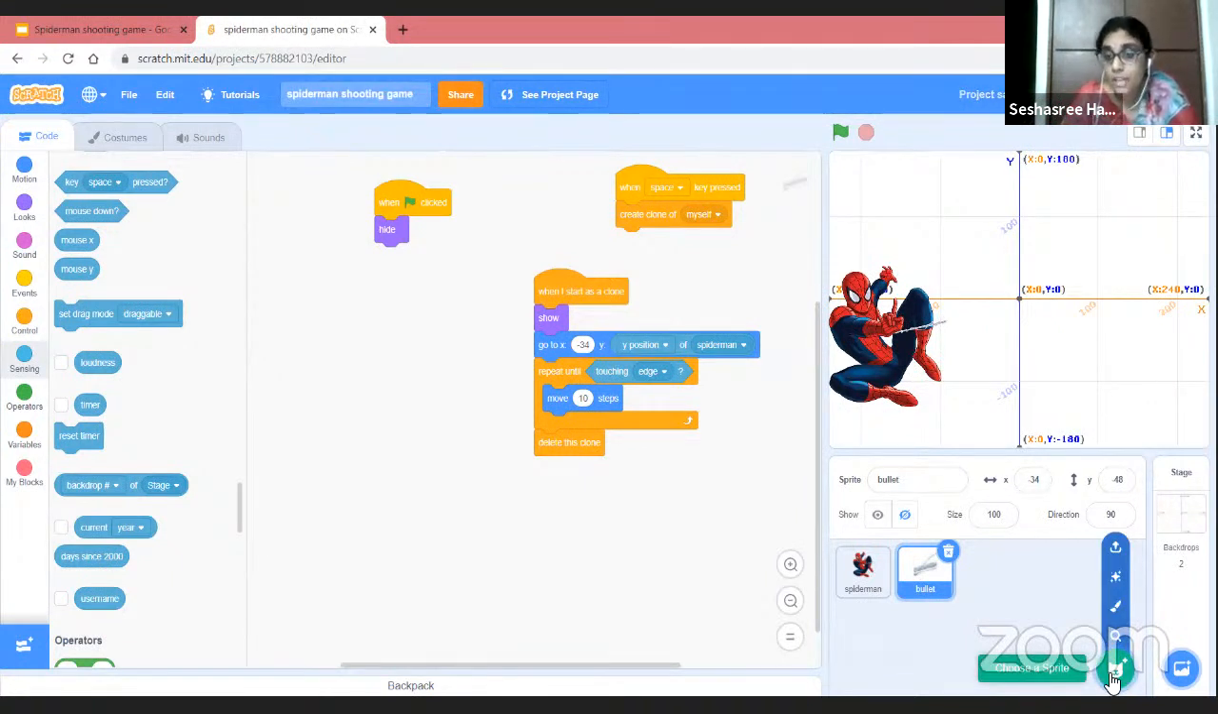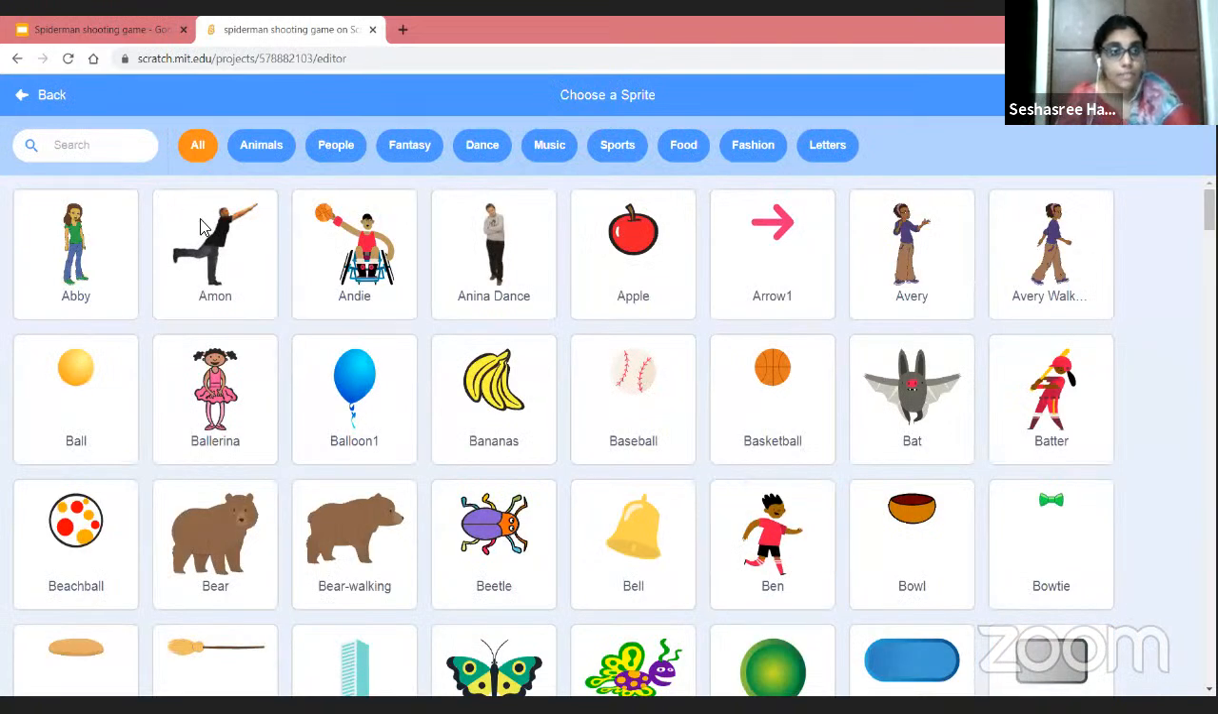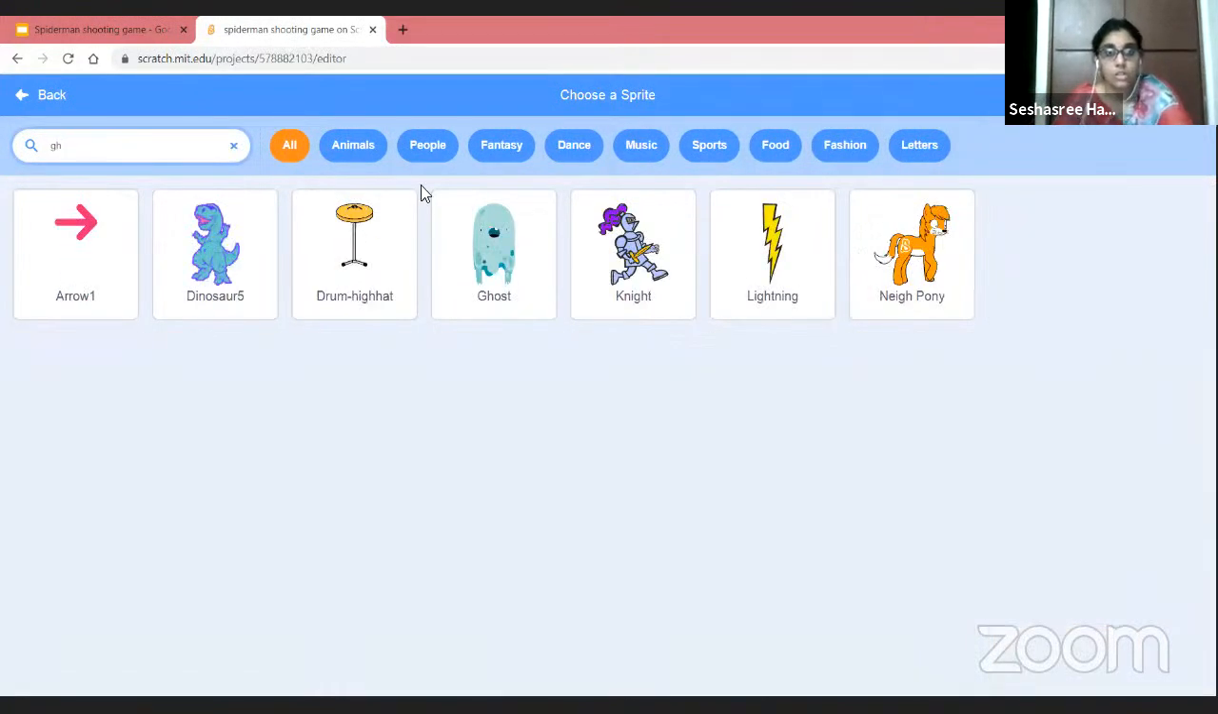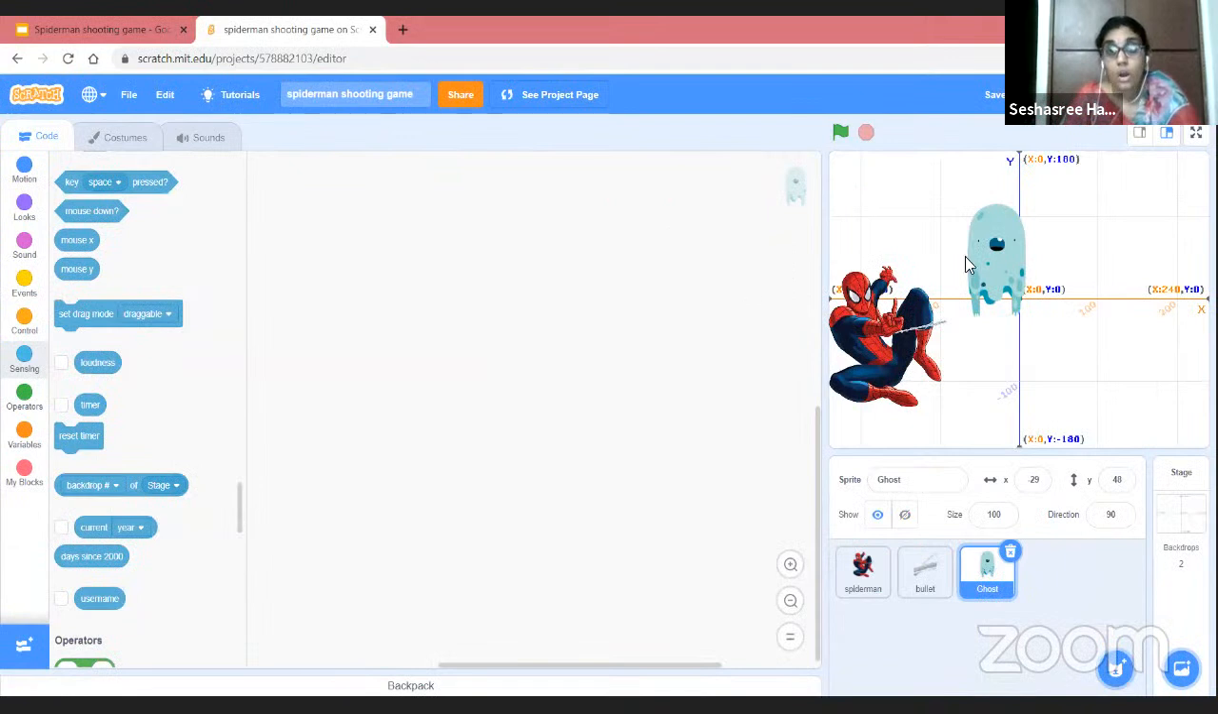Now let me add the ghost. This ghost is already here. I need not upload a ghost. Let me find the ghost. Yes, there is the ghost. The ghost is too big in size. Let me decrease the size of the ghost. Let me put it to 50. Good. First I'll do the coding for the ghost, and the same code will go for the skeleton also. So what is the code for the ghost?